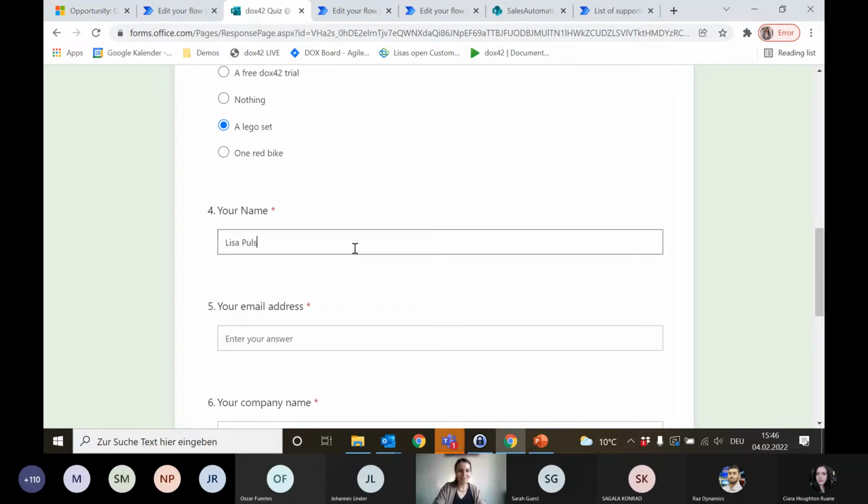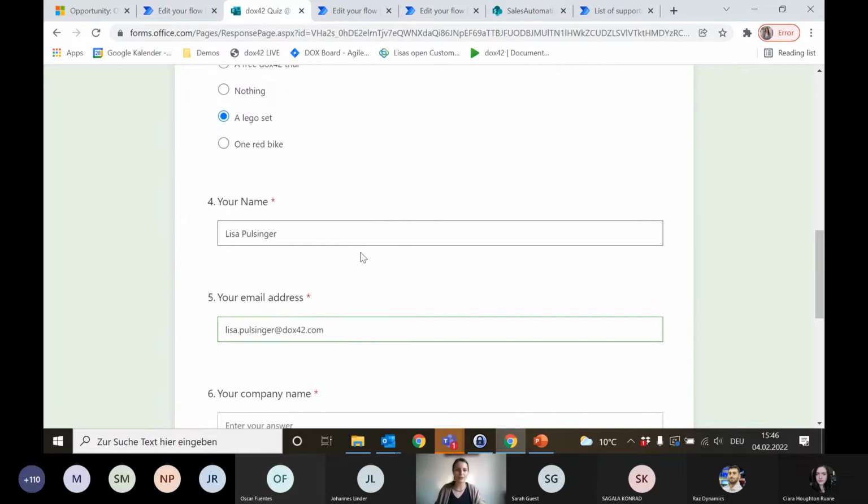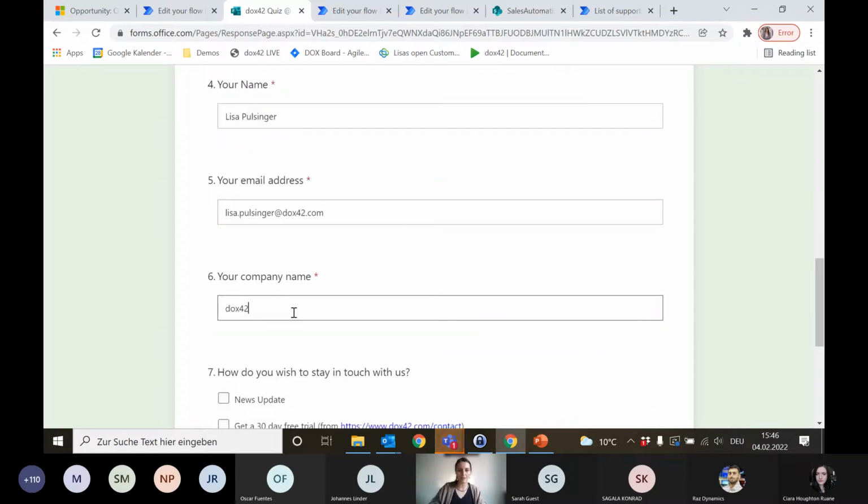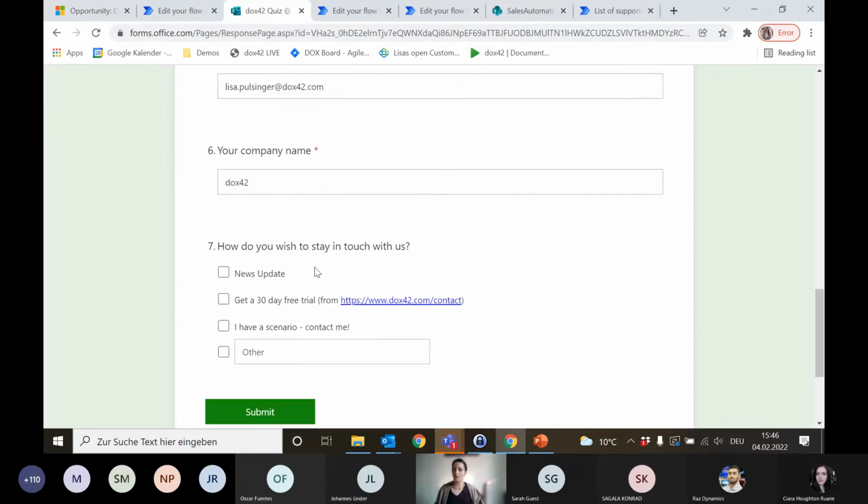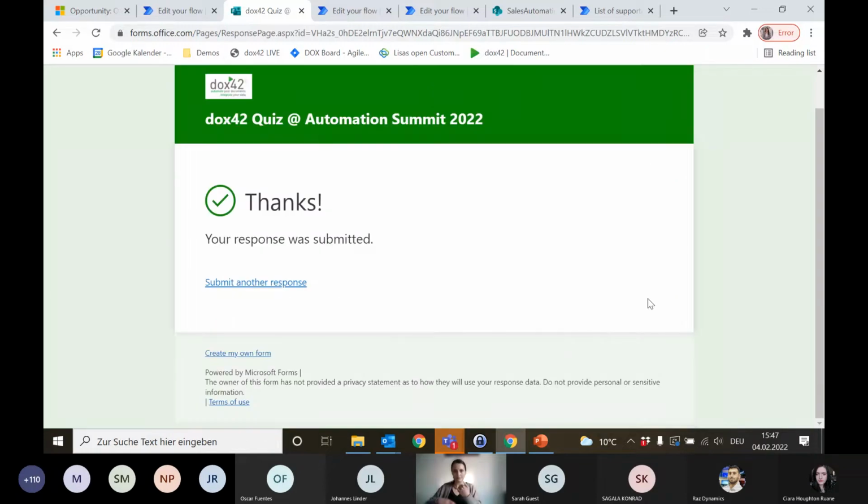Then the name, I'm going to give mine and my email address so I can actually show you what's happening in the background. My company name, so please also fill in yours. And then how do we wish to stay in touch? Of course, we want a news update. Of course, we want to get the 30-day free trial that's available to all of you, either via a ticket here or from dox42.com/contact. And then I have a scenario, and that's it. Good. So now I'm submitting this, and now I'm participating in the quiz.